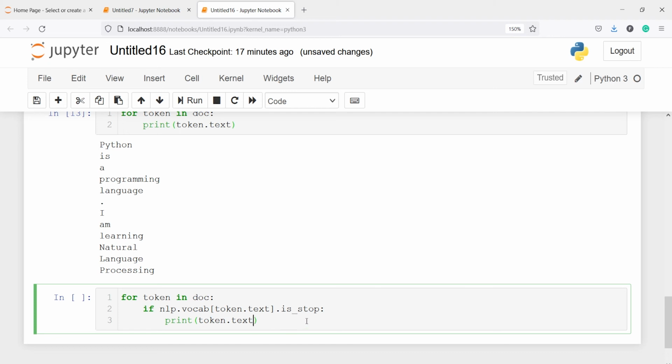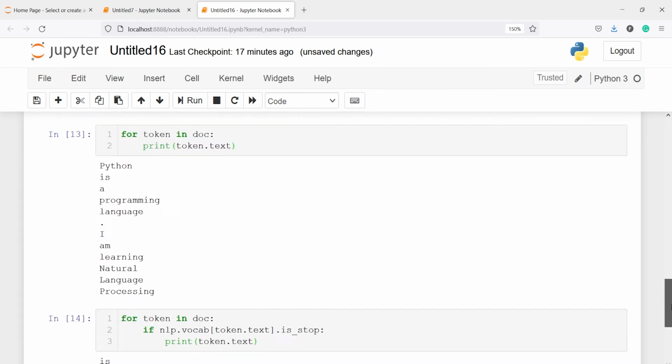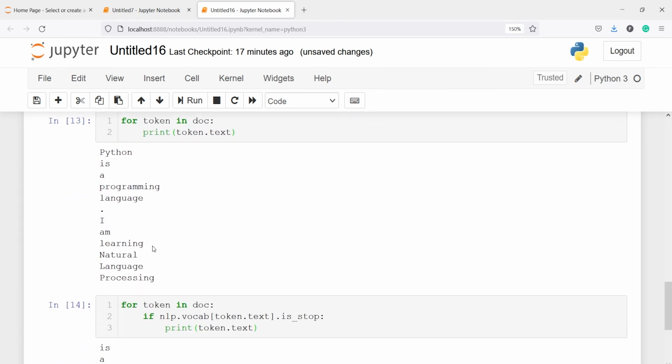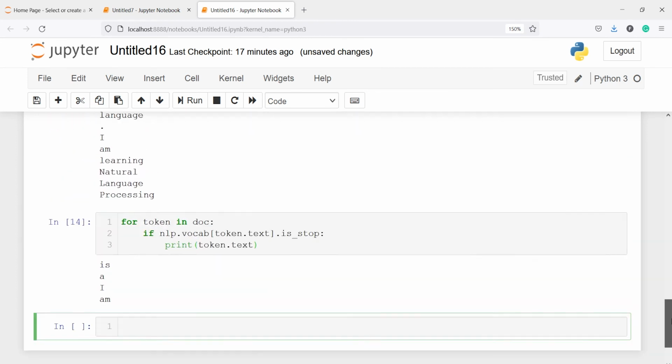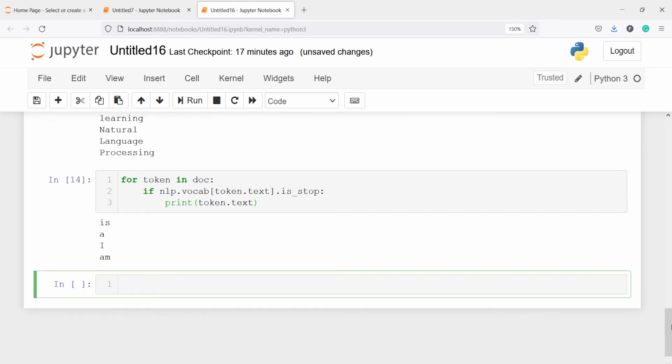Now let us execute our code, and here in the output you can see the stop words in this sentence are is, a, I and m. So these are the list of the stop words present in this sentence here. So first we saw all the words, we have tokenized it, and these are all the words. Then second we are seeing only the stop words, and the third one is we will see what are not stop words.